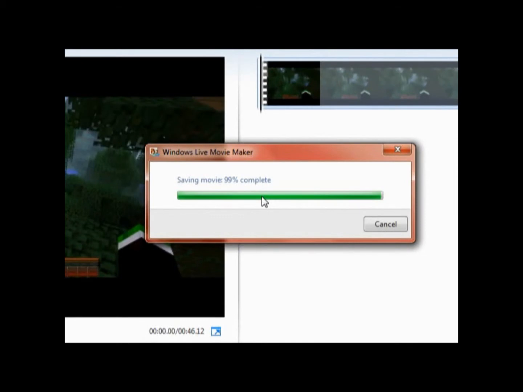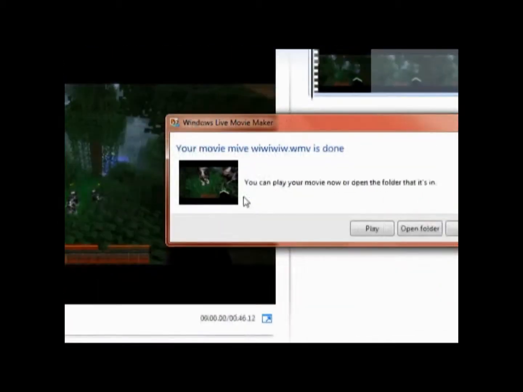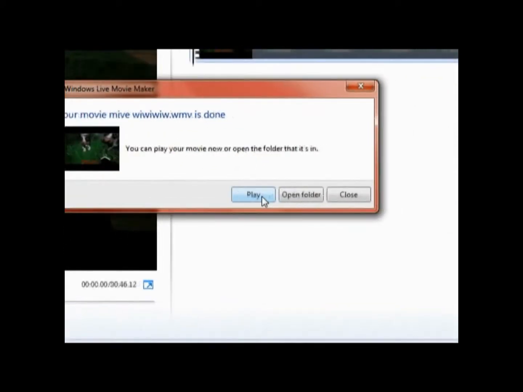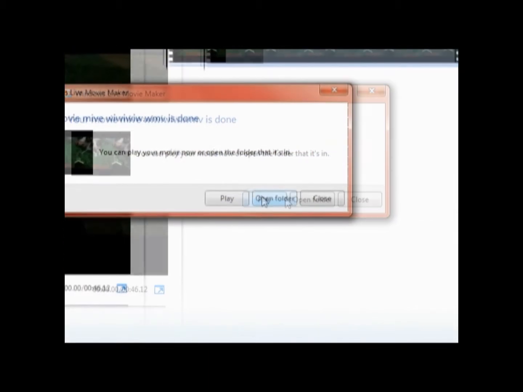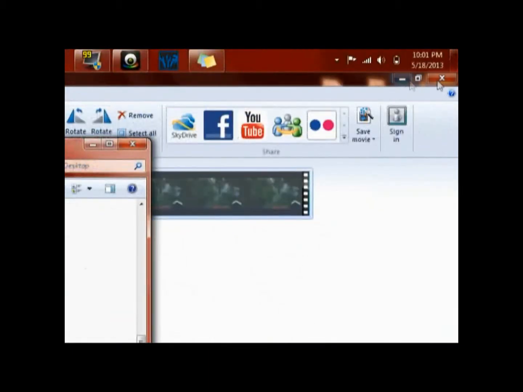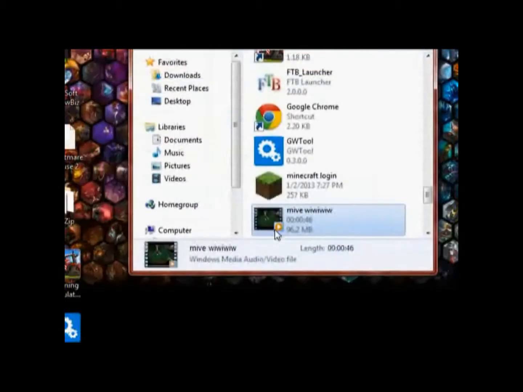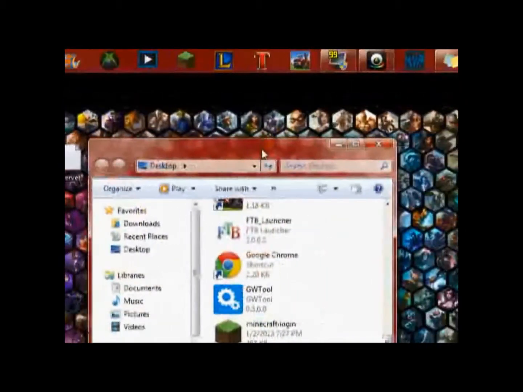Pretty fast. It does the same thing as Sony Vegas. It'll probably give you another wheel noise. Stays at 99. And it'll give you a ding, and then it'll say your movie, whatever you named it, is done. You can play your movie now or open it. So you can play it in 1080 or as what it is now, or just open folder. There it is, desktop. You can close this. You don't have to save this because it's already saved right there.